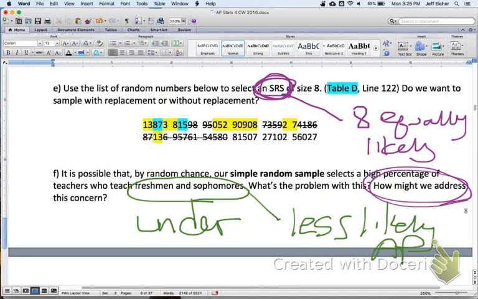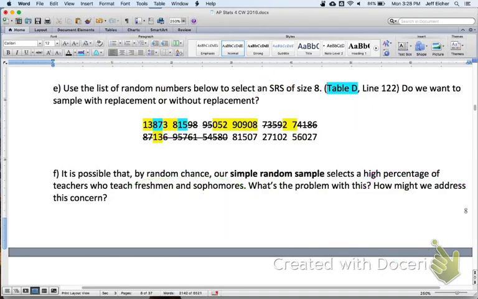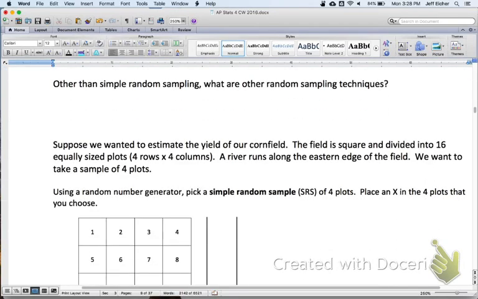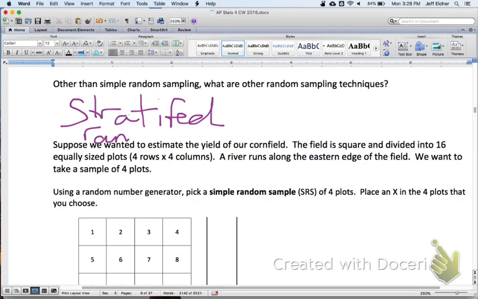What we have on the next page, other than simple random sampling, what sorts of other sampling techniques are there? Well, one that we're going to talk about today is called a stratified random sample, if you can read my handwriting. Stratified random sampling. It is a form of random sampling. It's just a little different.